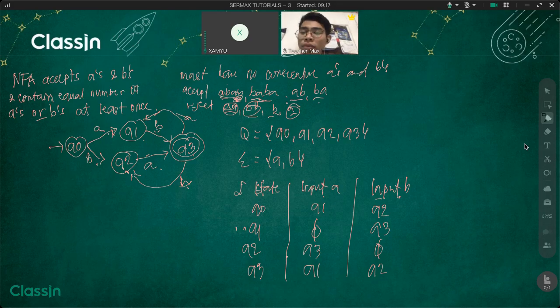What about their initial state? Q0 is still Q0. Final state is Q3. So you just have to enclose that as always in open and close curly braces.